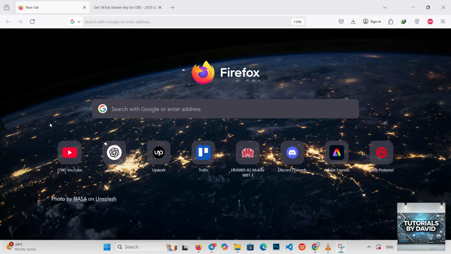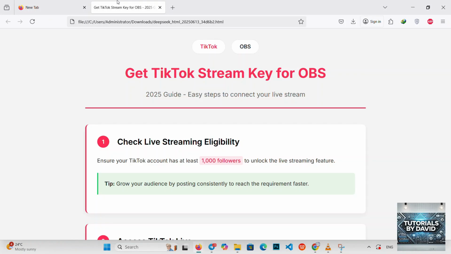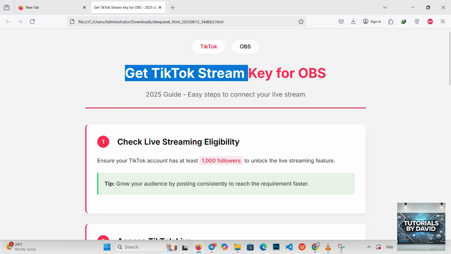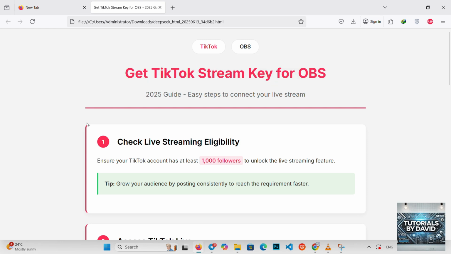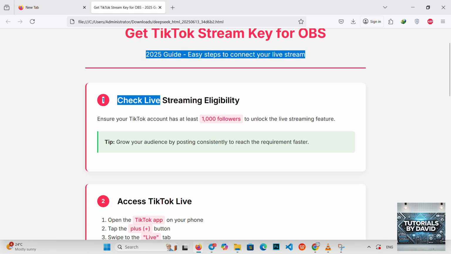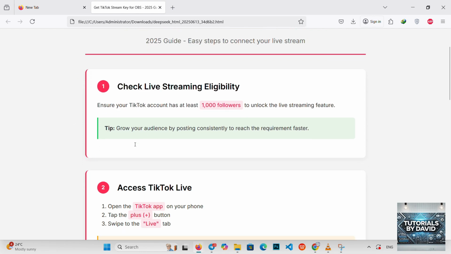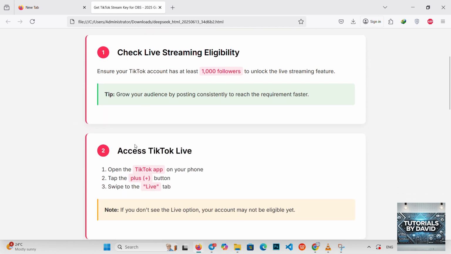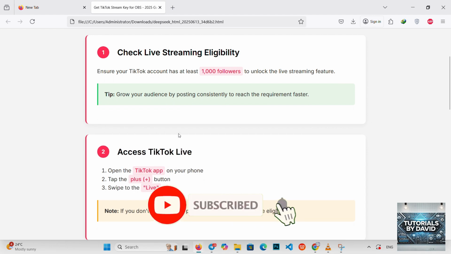Today I'm going to show you how to get your TikTok stream key for OBS in 2025. Super simple and straightforward. First, you need to make sure your TikTok account is eligible for live streaming. Typically, you need at least 1000 followers to unlock the live features.